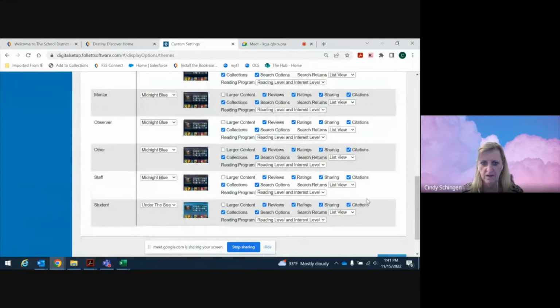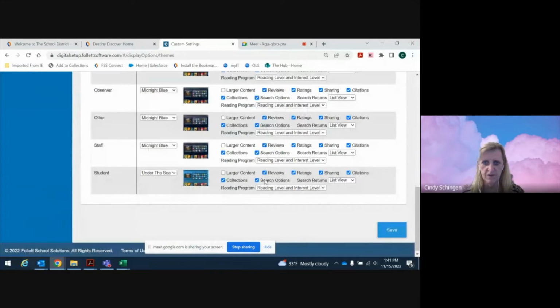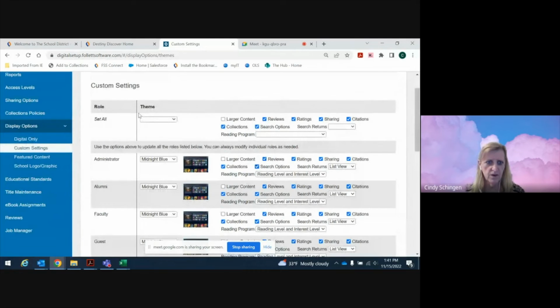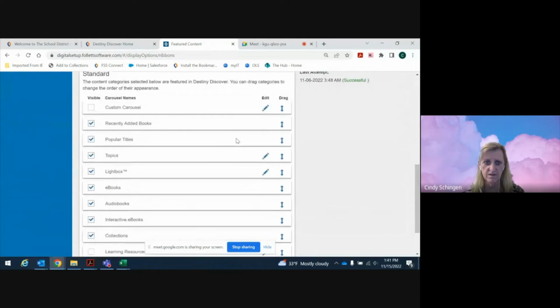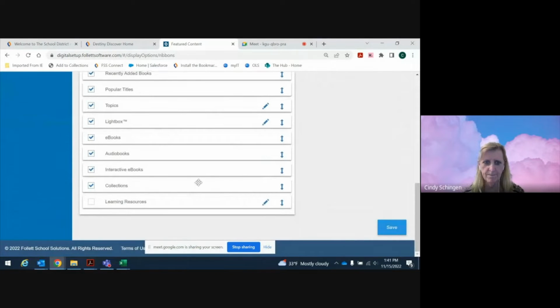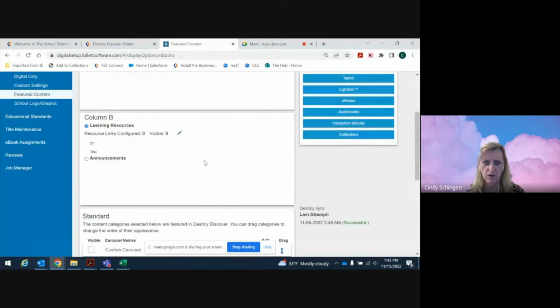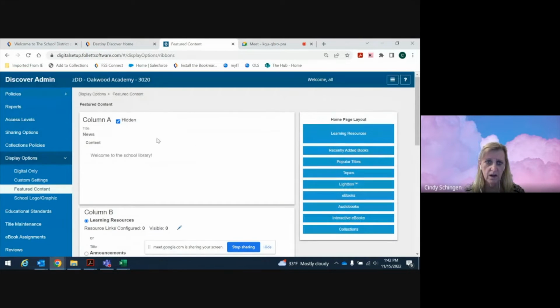Okay. And I did go down here to student and updated that one. All right. And if I go into feature content, that's where I found these ribbons. Okay. Now up here at the top of the screen, you can also update these so that it displays differently. So if you want to put out a special notice for your students, you can update these as well.